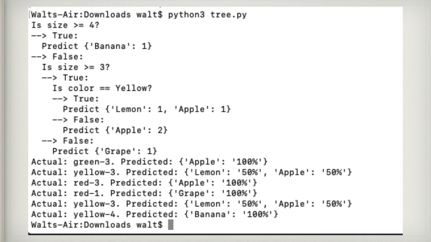If it is false, if it's smaller than 4, then it says, is it size 3 or greater? Is it yellow? And if it's true and it's size 3 and yellow, then that means it's a 50-50 chance whether it's going to be an apple or a lemon. If it's not yellow, then it has to be either green or red, so then it's an apple. However, going back to the size 3 question, if that answer is false, then it has to be a grape because, like we said before.